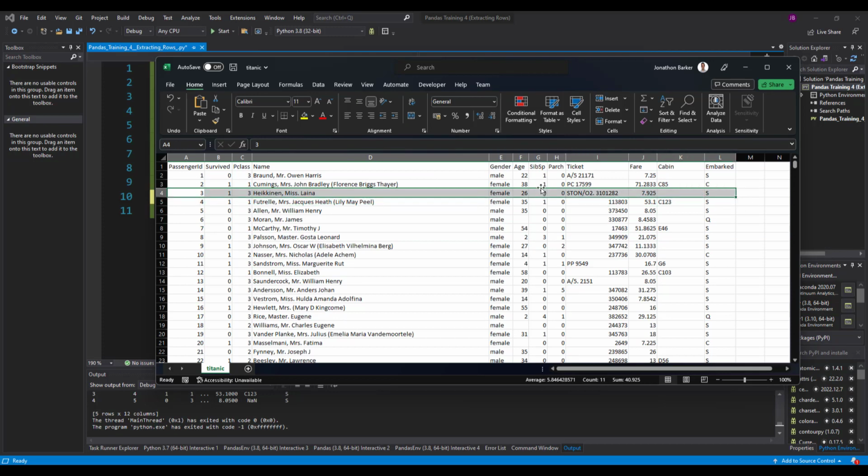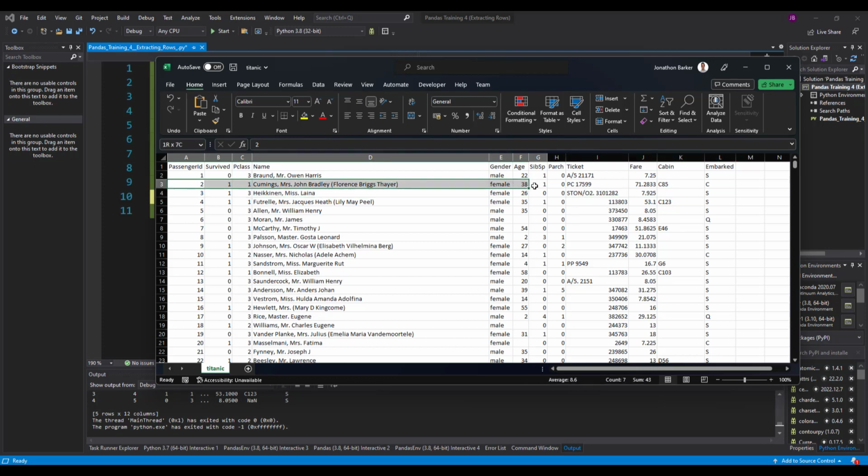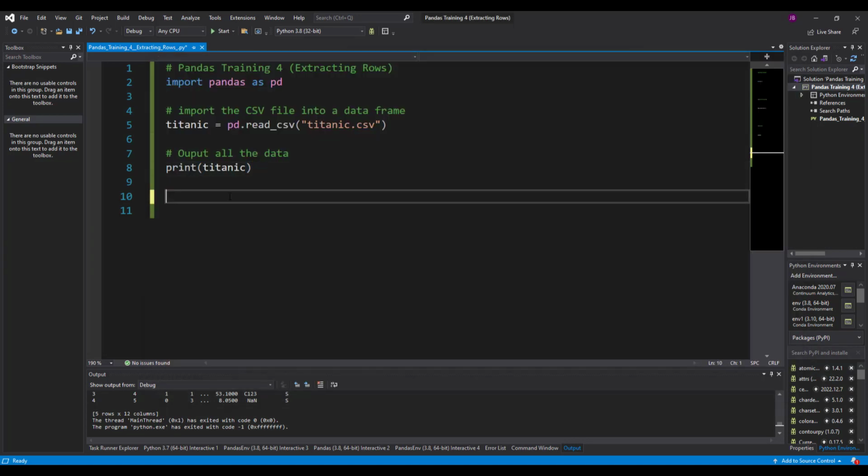And let's say we wanted all of the people that were older than 35. So this person here is older than 35. Not older, not older, not older. This person here is older than 35, and it goes on. This person's older than 35, etc. So how do we do that? How do we get the specific row?